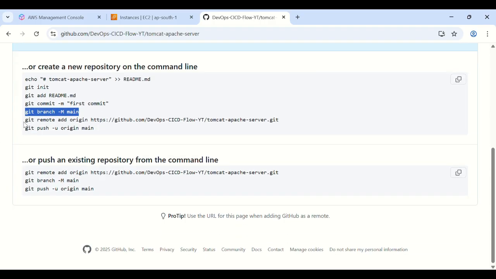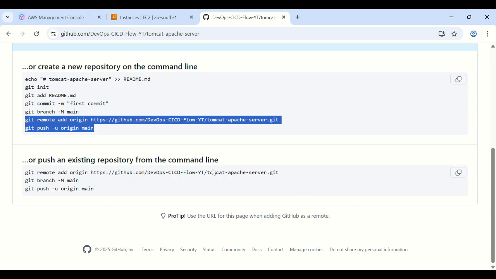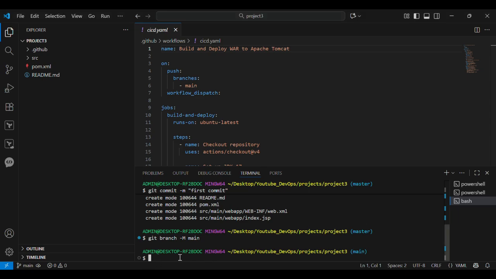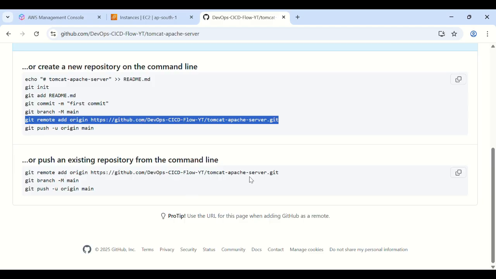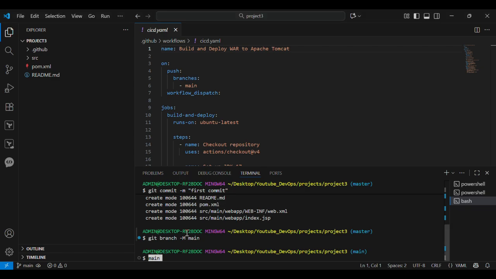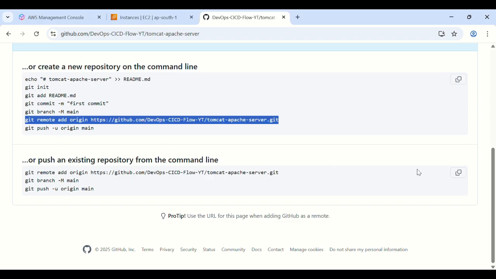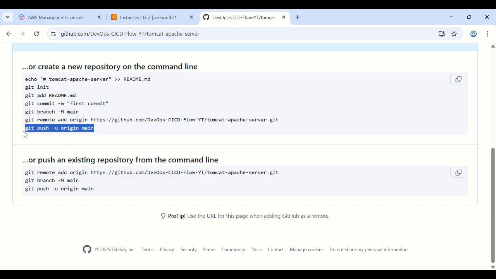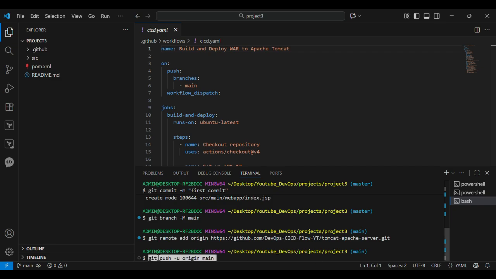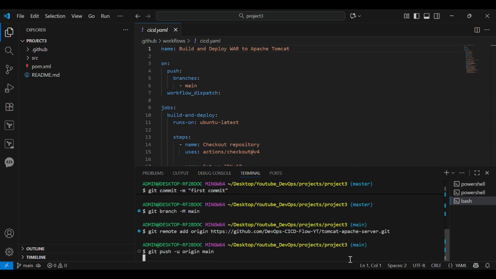Then the git remote add origin. Now we are going to add our remote origin. Copy this command, paste here. Let me copy one more time, paste here, hit enter. Okay, origin is also added. Now go here and take this command, git push. Now we are going to push our code inside the main branch. Paste here, hit enter.